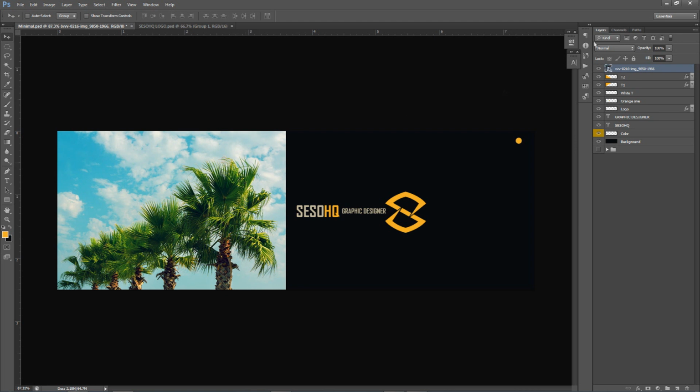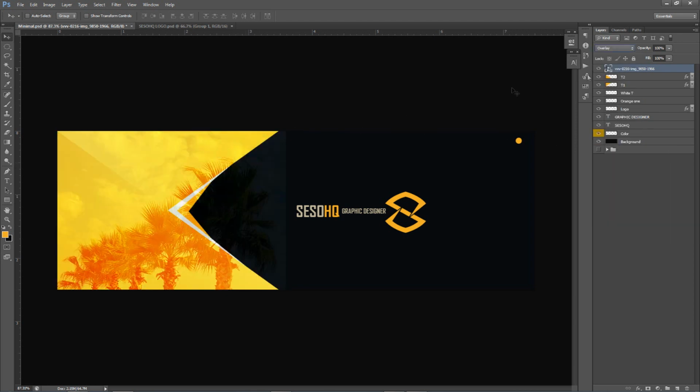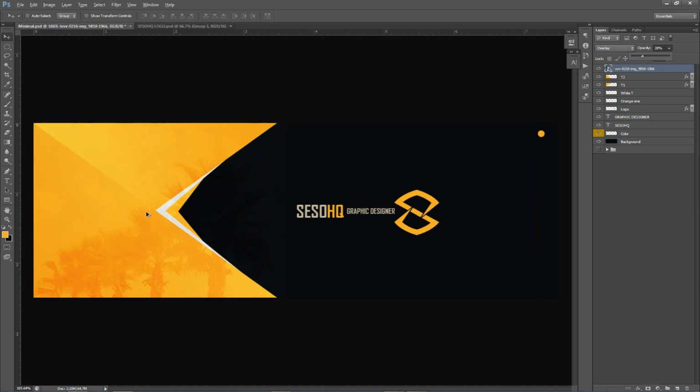And what we're going to do is take this and just put it on overlay. This way I'm going to lower my opacity down really quickly, and you'll see it looks really good so far. I do like how this is coming out, right?